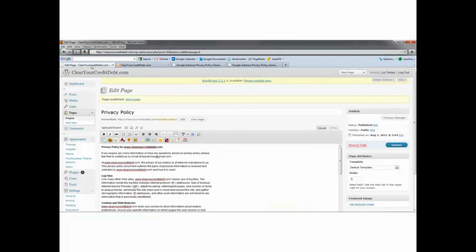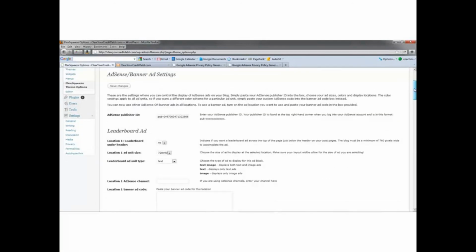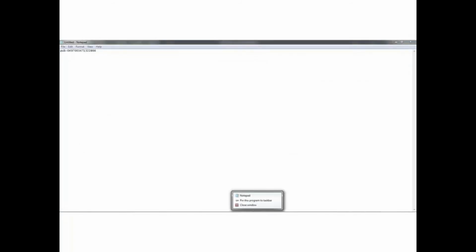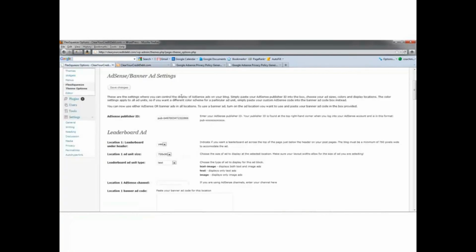Let's put our publisher ID in. The cool thing about this theme is you just simply go to Flick Squeeze Options, and you can decide where you want to put your AdSense ads. All you need is your publisher ID number, which I have right there. I got it right here, and I just copied and pasted it in there. Oops, don't want to save that. Cancel. Don't save. Okay, so leaderboard ad. Yes, that's going to appear right here, okay?